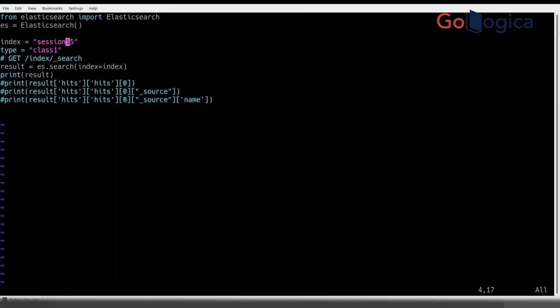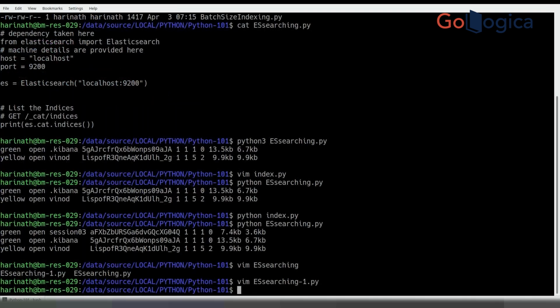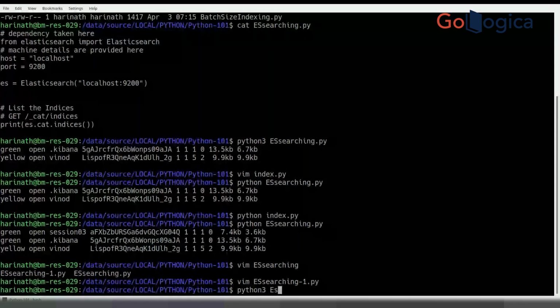We have session 03, right? Let's see how it comes here. Let me run the program. Python 3. Yes. Do you see the result got printed over here?